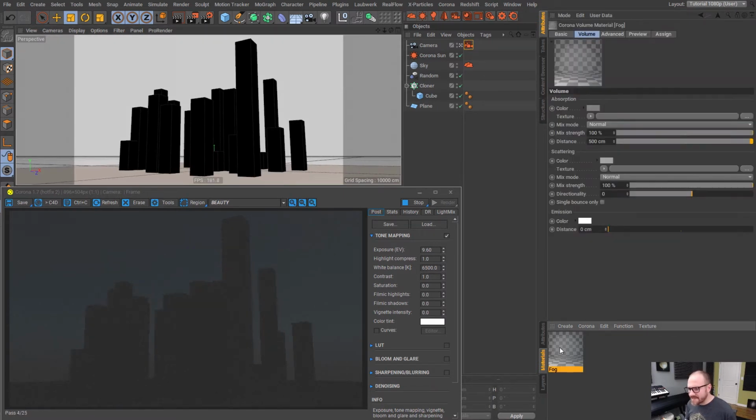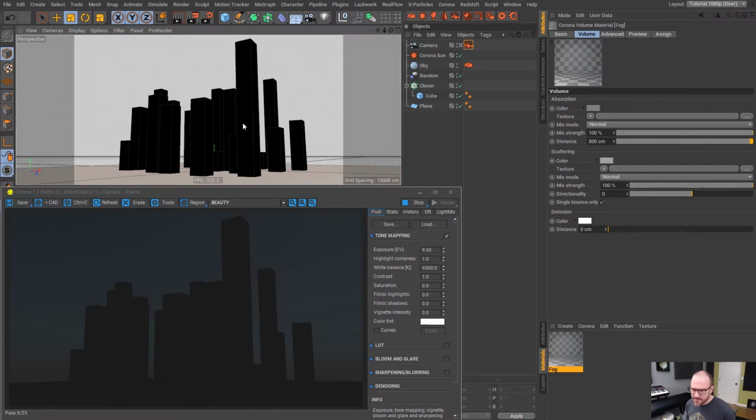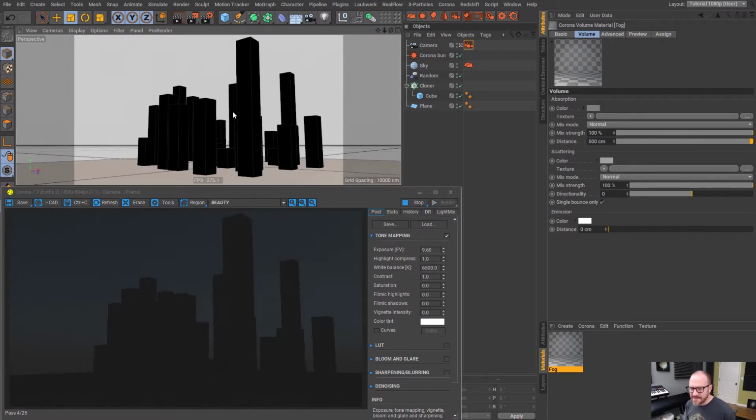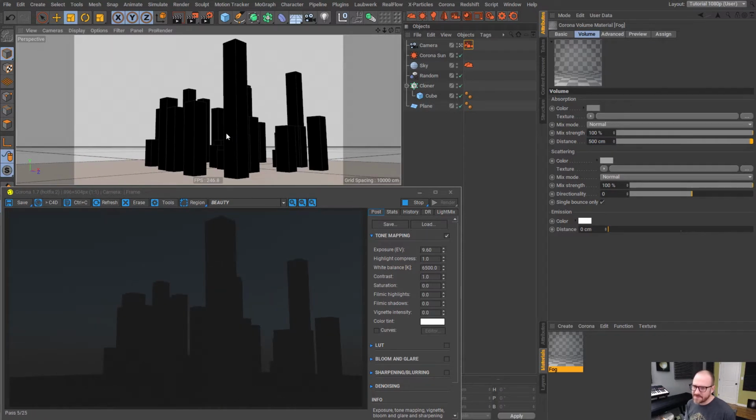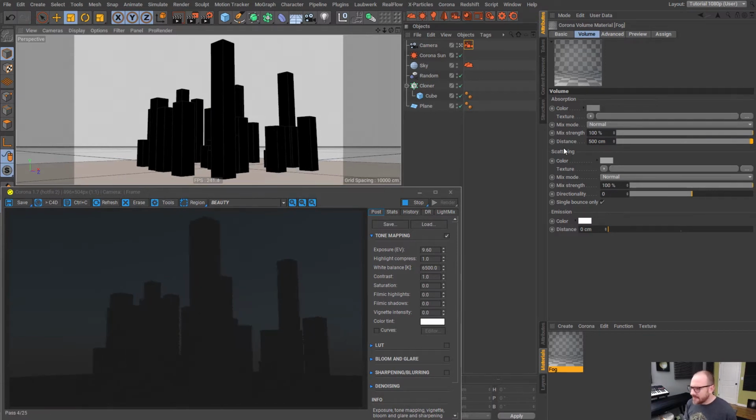Now another very important setting that we want to enable when we're doing this sort of volumetric effect for the total environment is the single bounce only option inside of the material, and that's going to really greatly speed up the render time. And also for a big atmospheric fog like this, we don't really need multiple scattering going on for this effect.